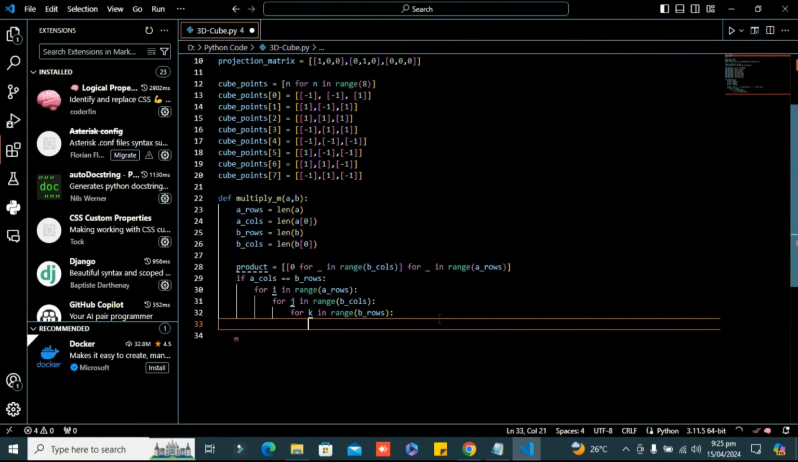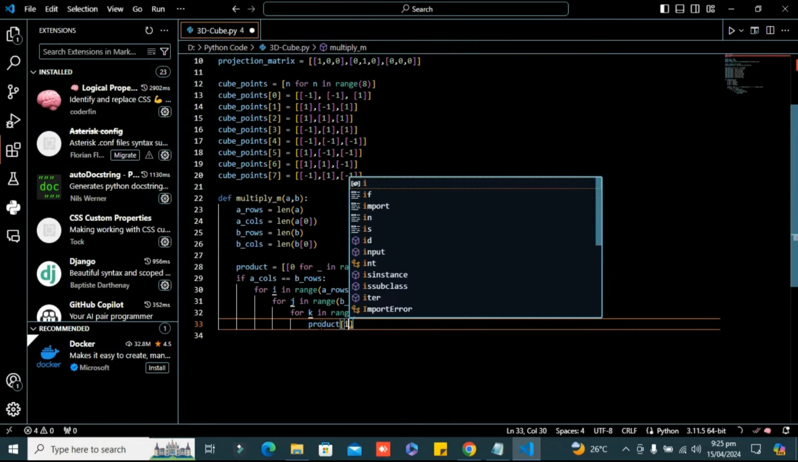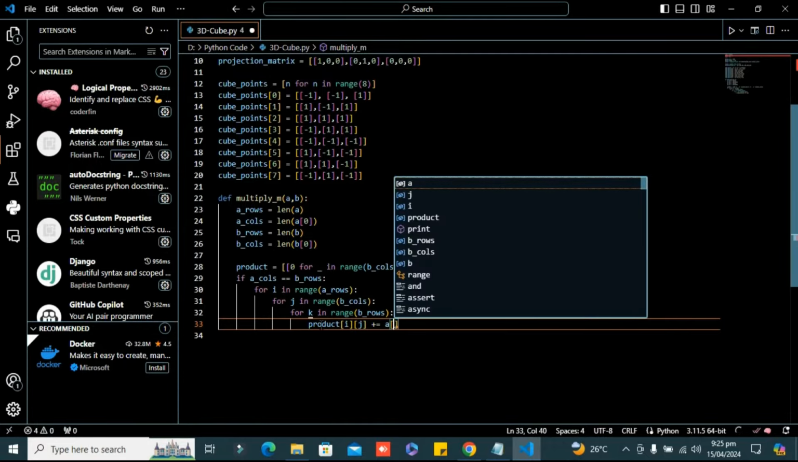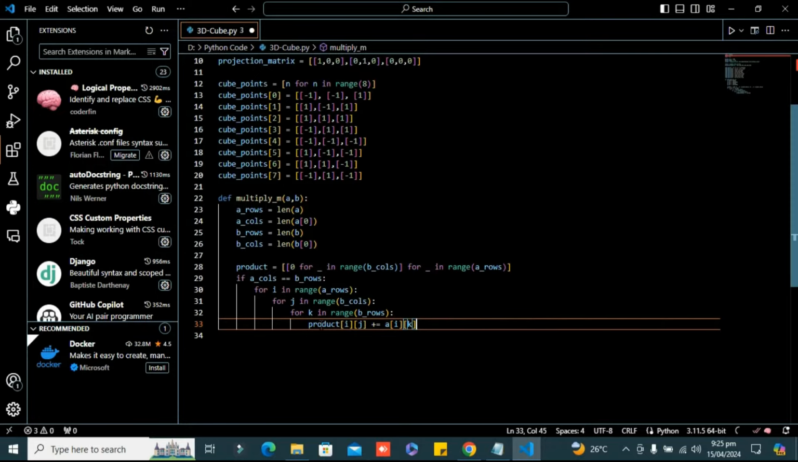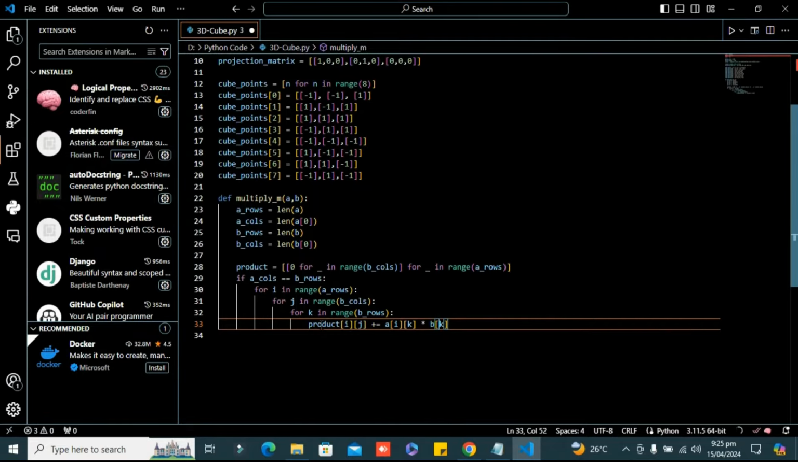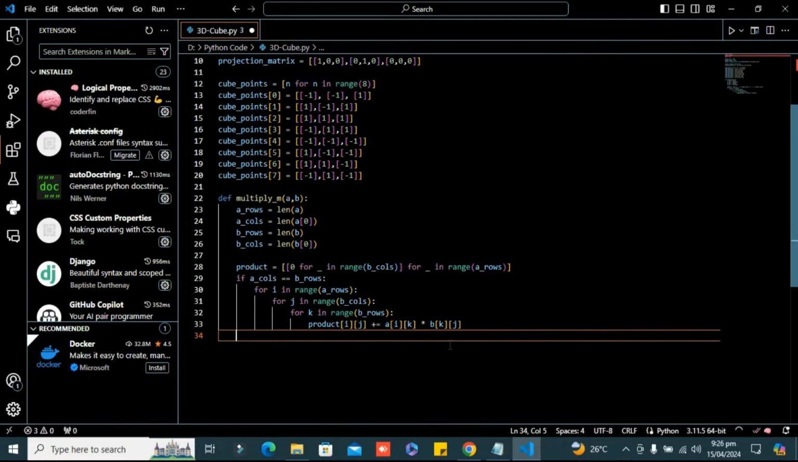Alright guys, so these are the three nested for loops, and then we need to use the dot product formula. I am using this product containing i and j, plus equals a of i and k, multiplied by b of k and j. Basically it is the formula of the dot product, because we are going to find the dot product of these two matrices.